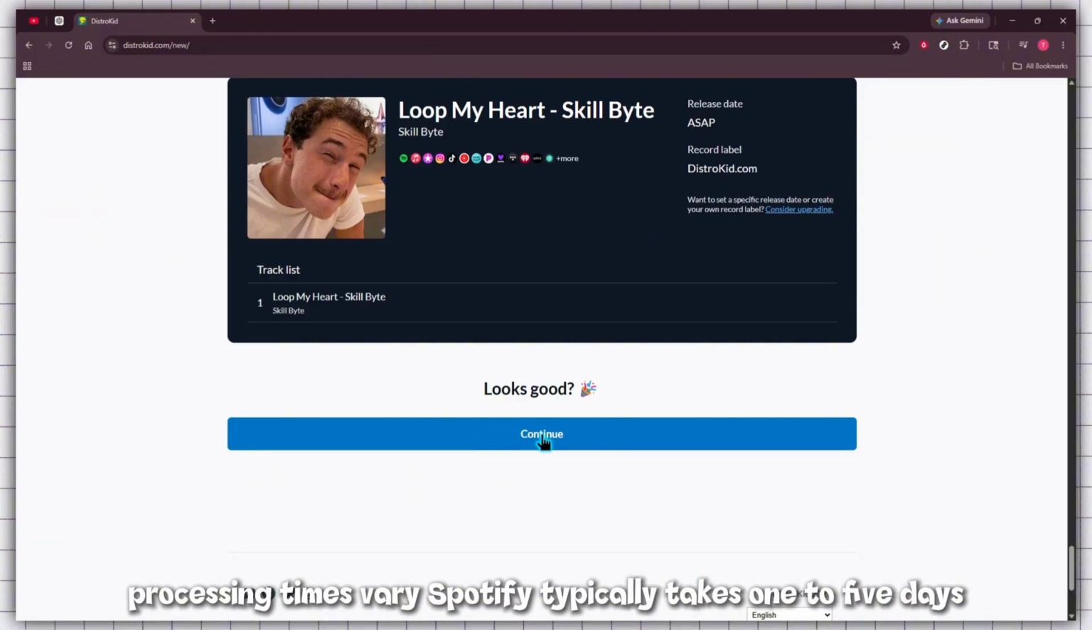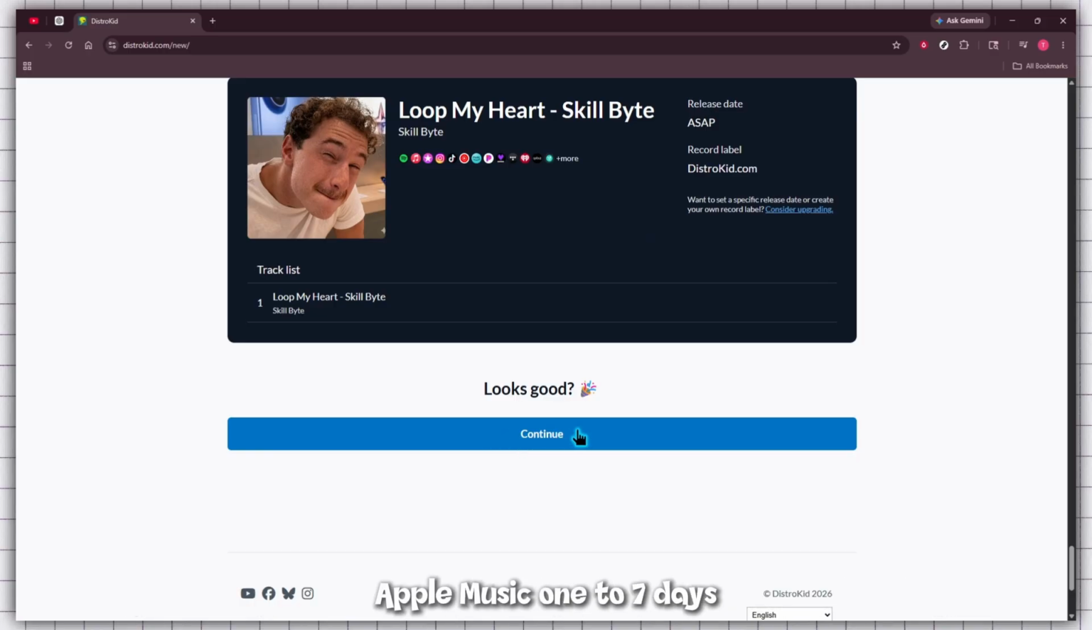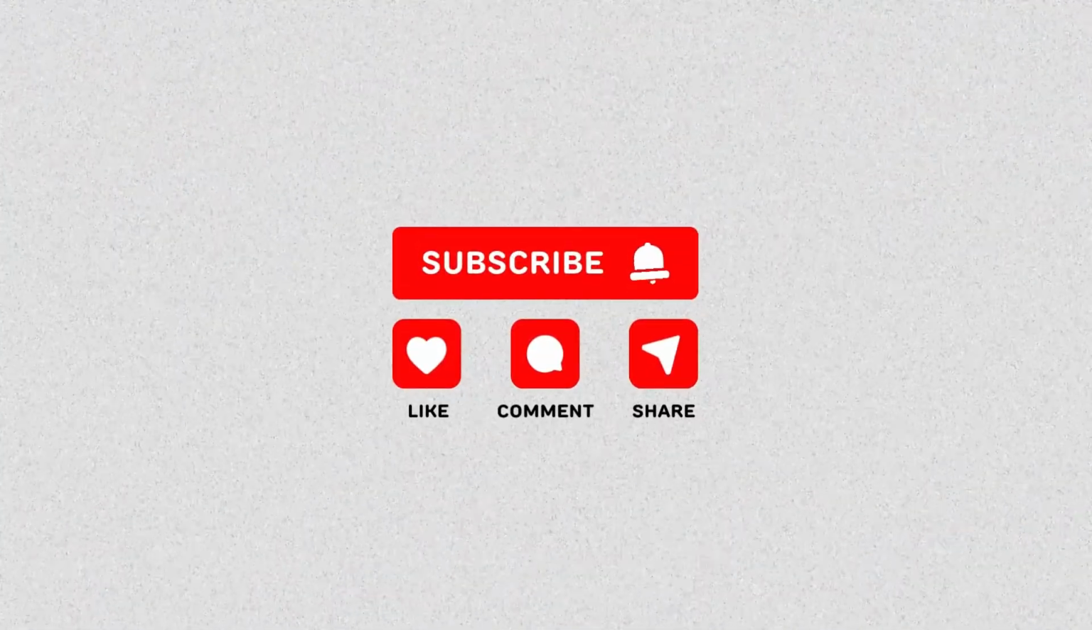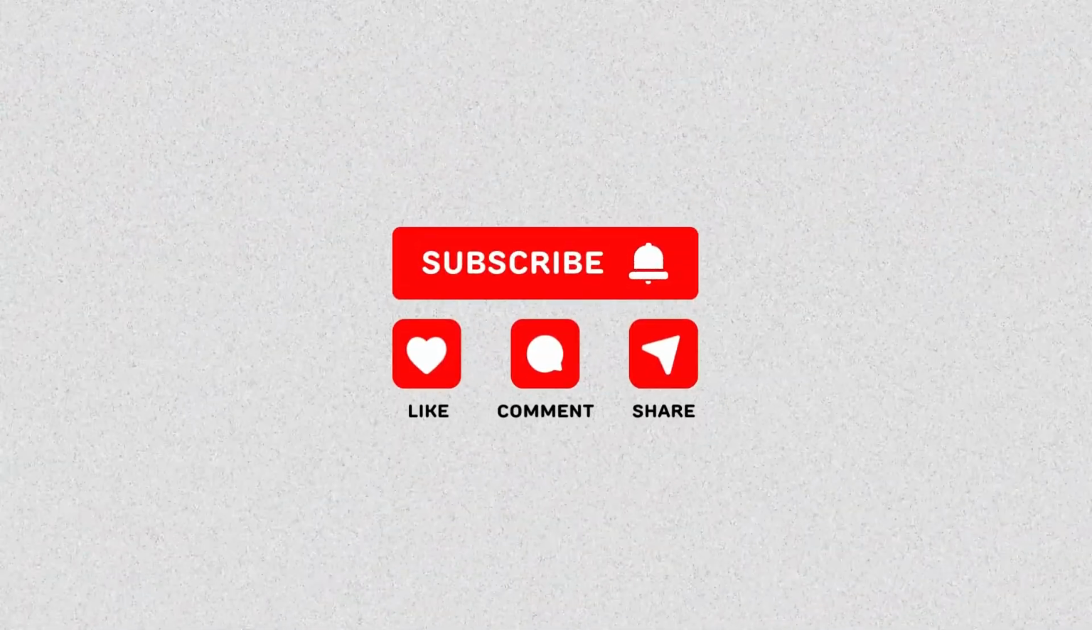Processing times vary. Spotify typically takes 1 to 5 days, Apple Music 1 to 7 days, and YouTube Music usually a few days. Plan ahead for important dates, watch your email for any updates, and you'll be live before you know it.